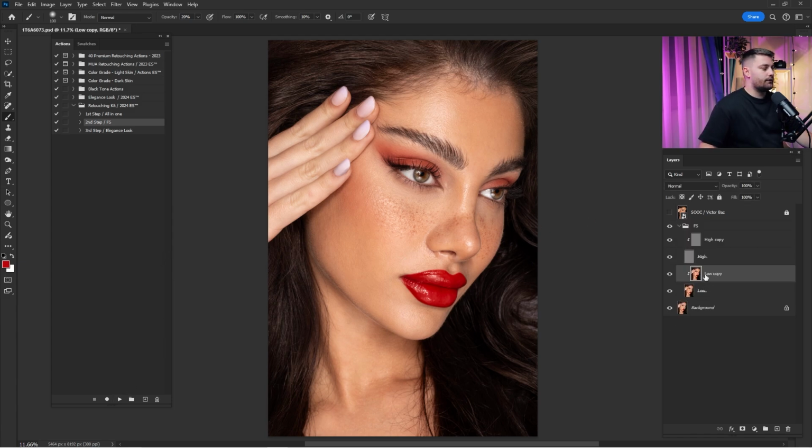And here we have our frequency separation. Here we have the low as the color and high as the texture. I'm going to turn off the high right now because I'm going to work on the color. So I'm going to click here on the mixer brush. The settings I'm going to use this time are 10% of the wet, load by 45, mix by 45, and flow by 33.